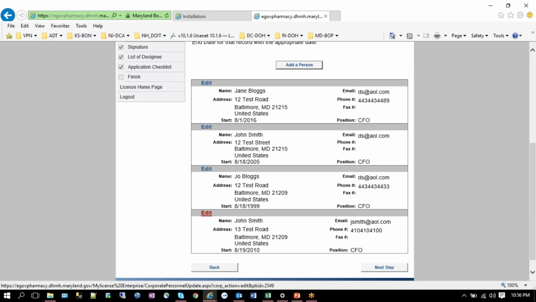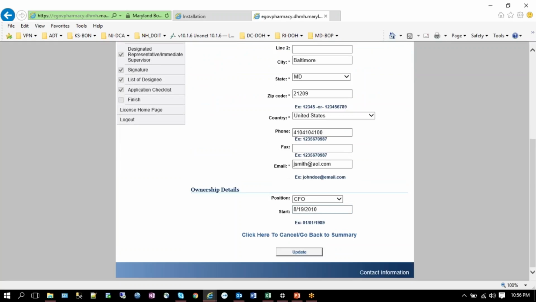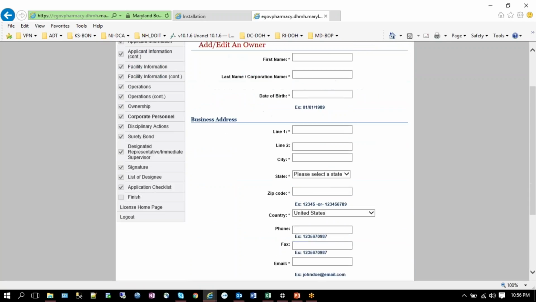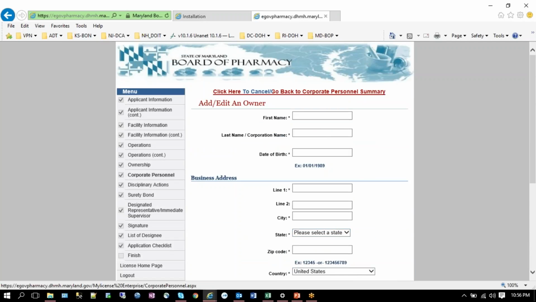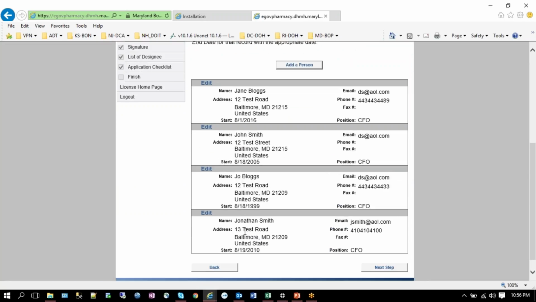2 John Smiths. Let's edit that. Okay, remember I've made the edit by clicking on the edit link. When I update this, it's going to go blank. I can go back to the previous page by clicking on this link here, or the link at the bottom, and there you see the edit made. Click on next step.